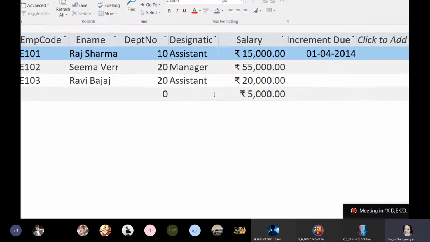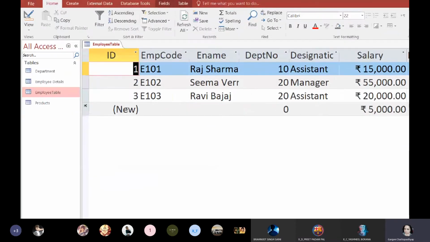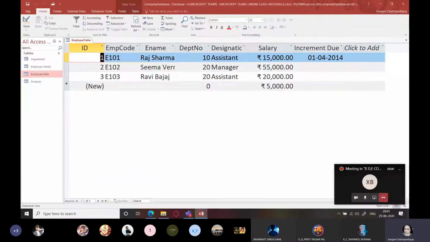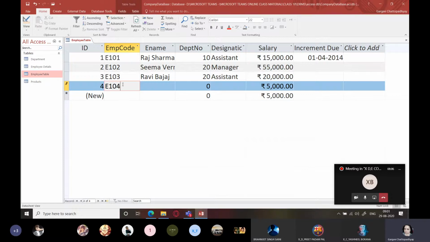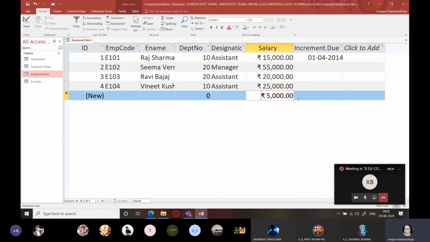Now I'll switch to the datasheet view, and you can see that this is the area for entering a new record. But you are getting 5,000 over here. Suppose I type some value here. So minimum salary is already set to 5,000. Even if I skip this, it is going to work, but if I want to change it, I can do that. Understood? You can see that for a new record, 5,000 will already be displayed.